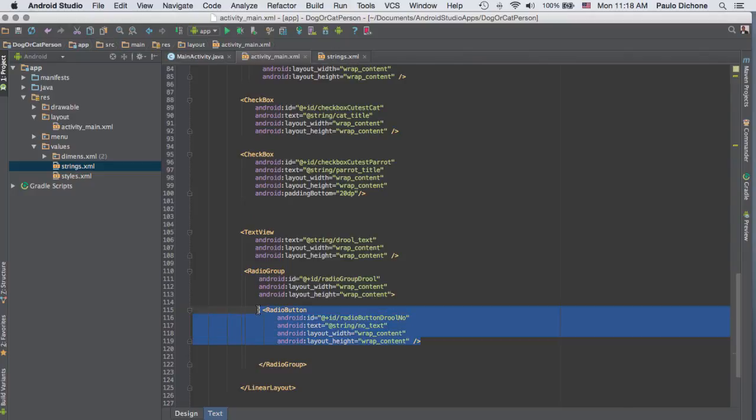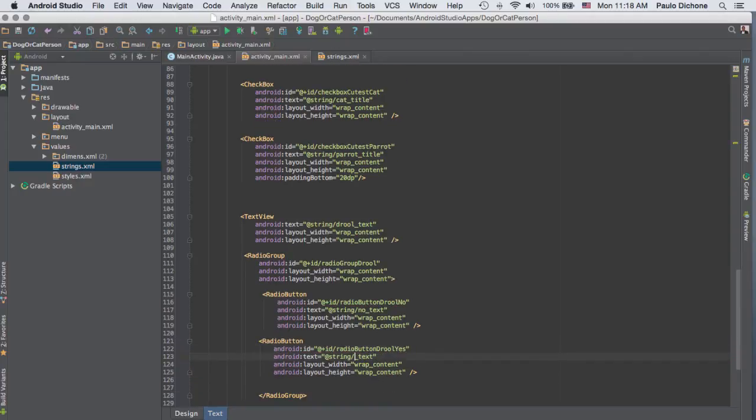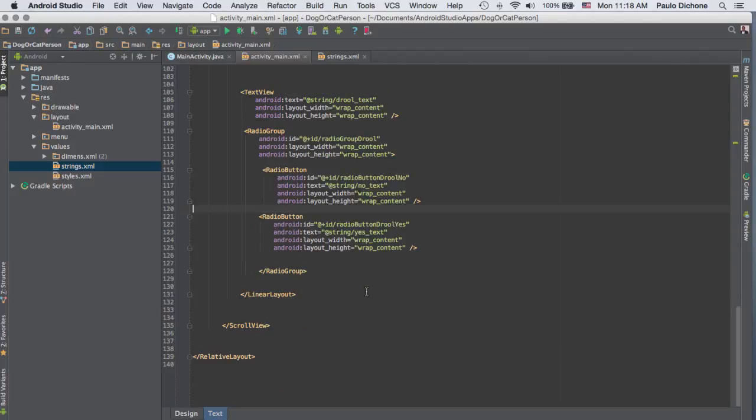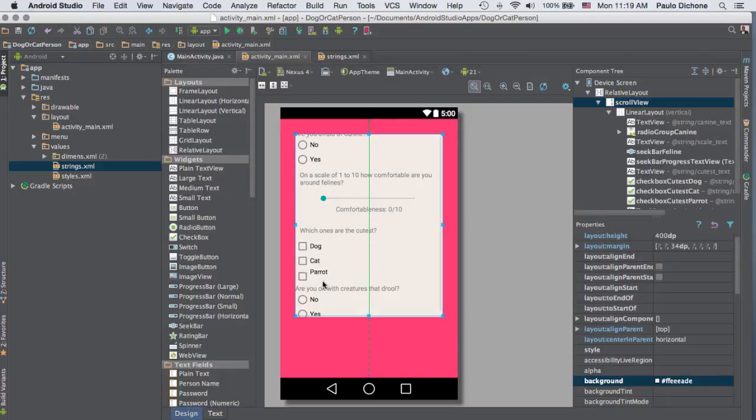Going to do the same thing here. Just copy this and paste here. Of course, there's going to be drool yes. All right, so text here, and let's take a look just to make sure things are looking as we want them to look. Save this. Look at the design. All right, it's looking good. Since this is a scroll view, obviously we will be able to scroll up and down if whatever is below is not being shown. All right, so that's good.